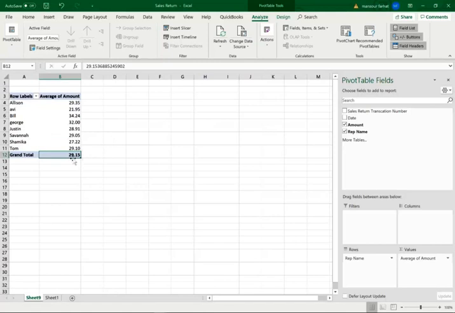So on average, the return is $29. They're pretty much everyone around average. Avi is way below average. He's new, but it's way below average. George is above average, but George doesn't really count because George had only one return. It was for $32.